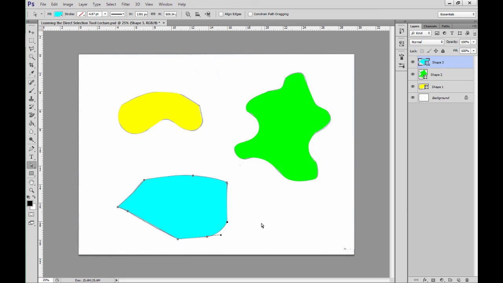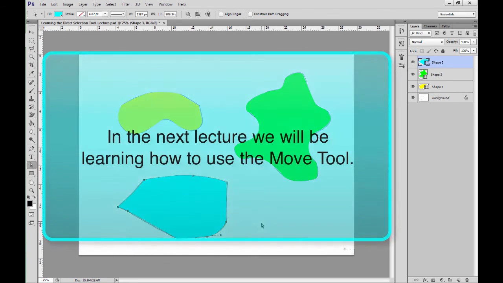In this lecture we have learned how to adjust the path, add and delete anchor points, add and delete adjustment handles, and colour fill the shapes with different colours. In the next lecture we will be learning how to use the Move tool.